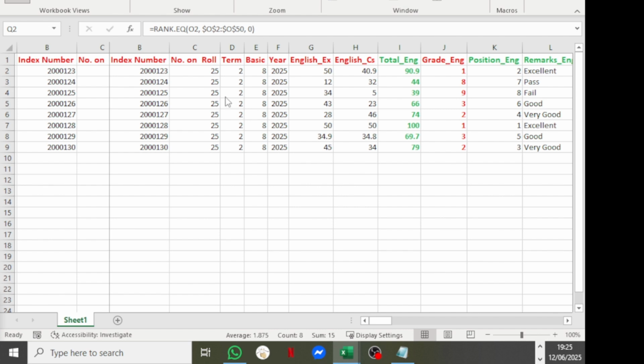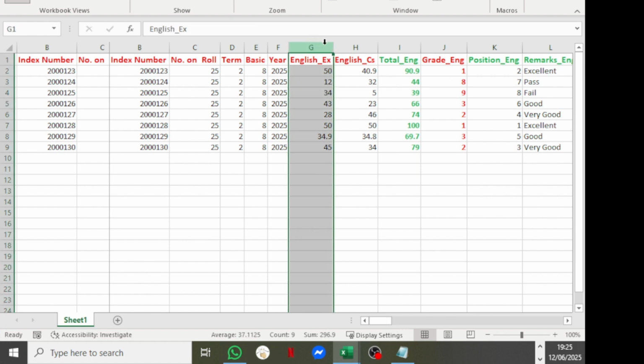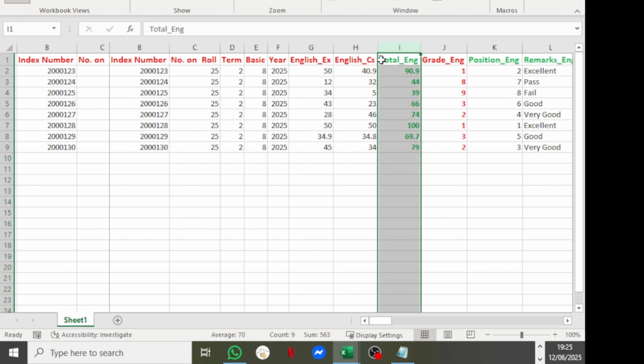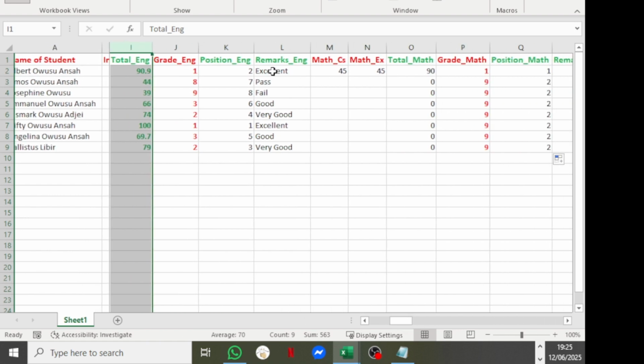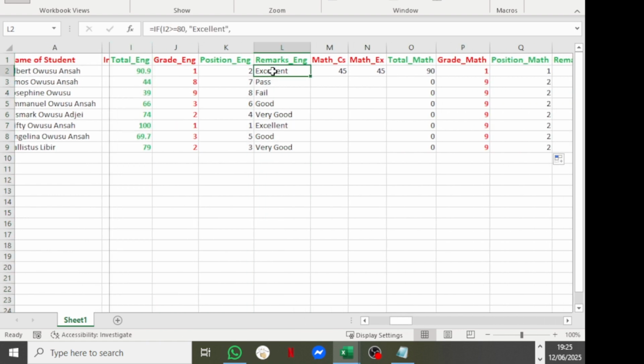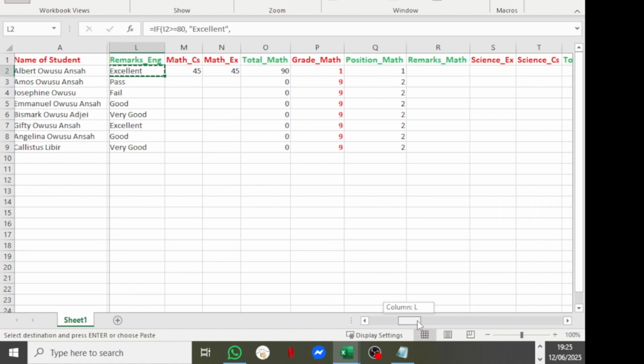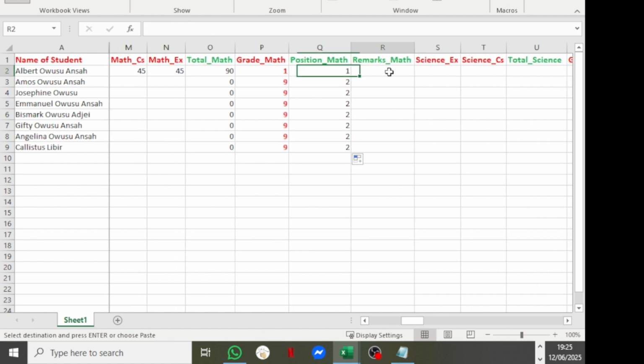Okay, yeah, so arrange position for each subject. Since we have done this one, for the English, we can just copy the same formula and paste it in the other subject. Example, like the remarks, we have the formula here already. Just copy remarks, paste it there, and drag it down.